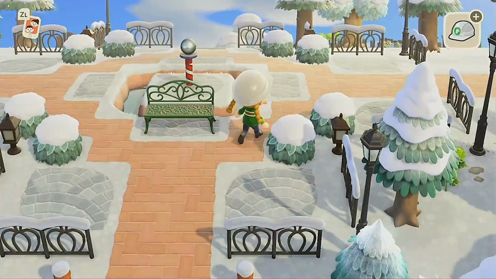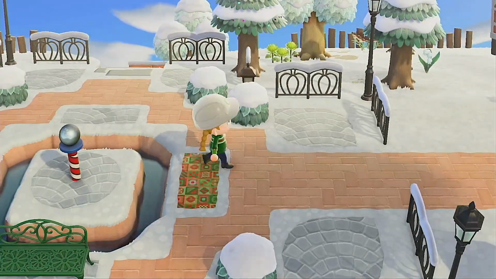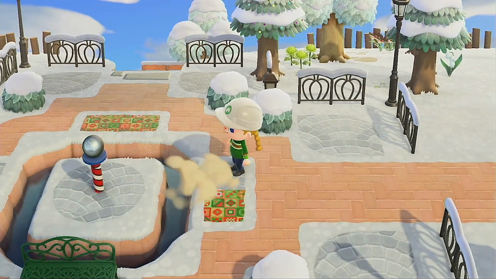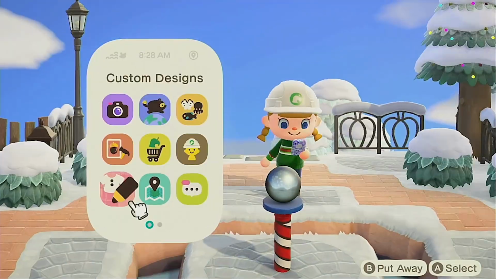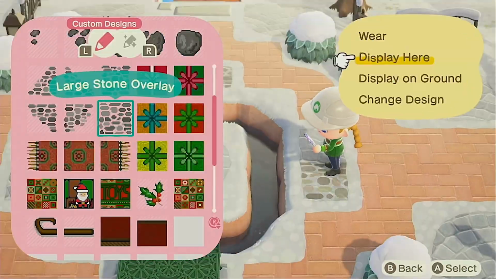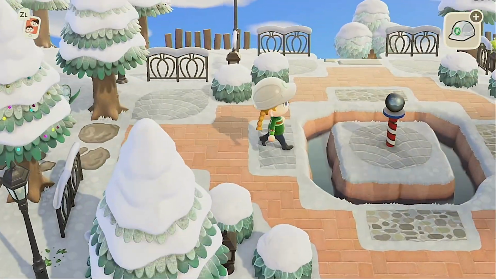And now I'm putting in a bench. I was just checking to see if that's what I wanted to go with, and it is. So I'm playing around with patterns on the ground. This is a patchwork pattern that I like, but it just didn't look like the kind of thing you would walk on. So I stuck with my regular rock path here on the bottom and am dropping down the iron.